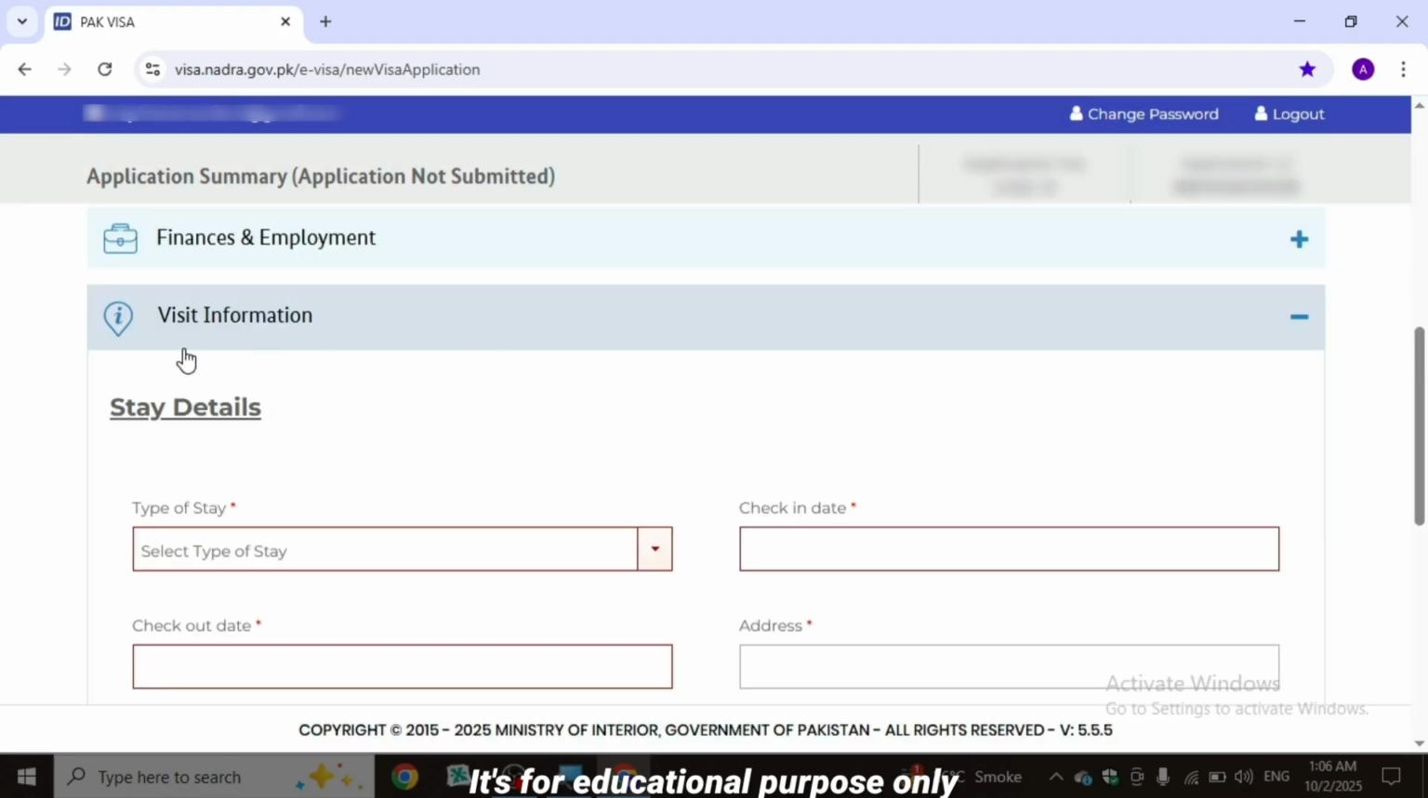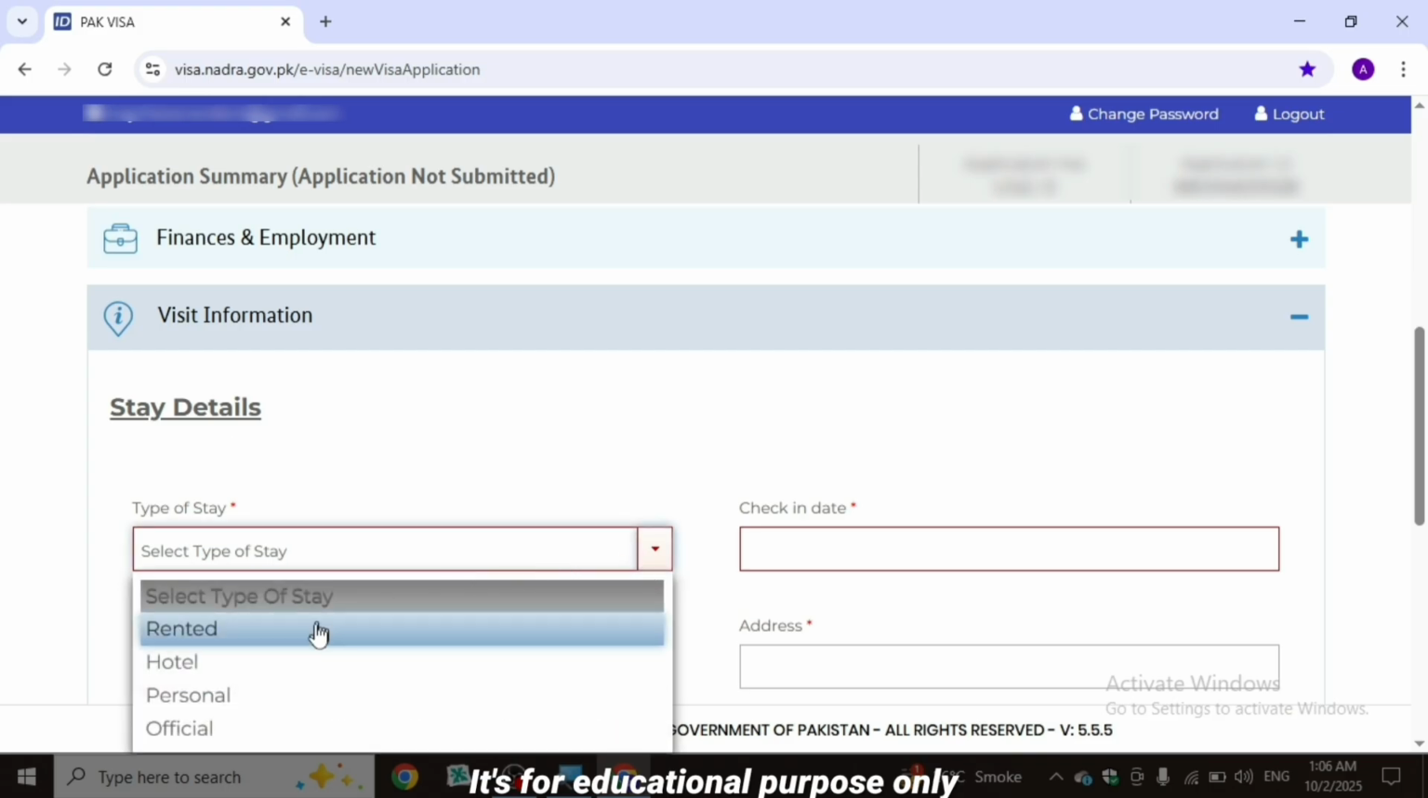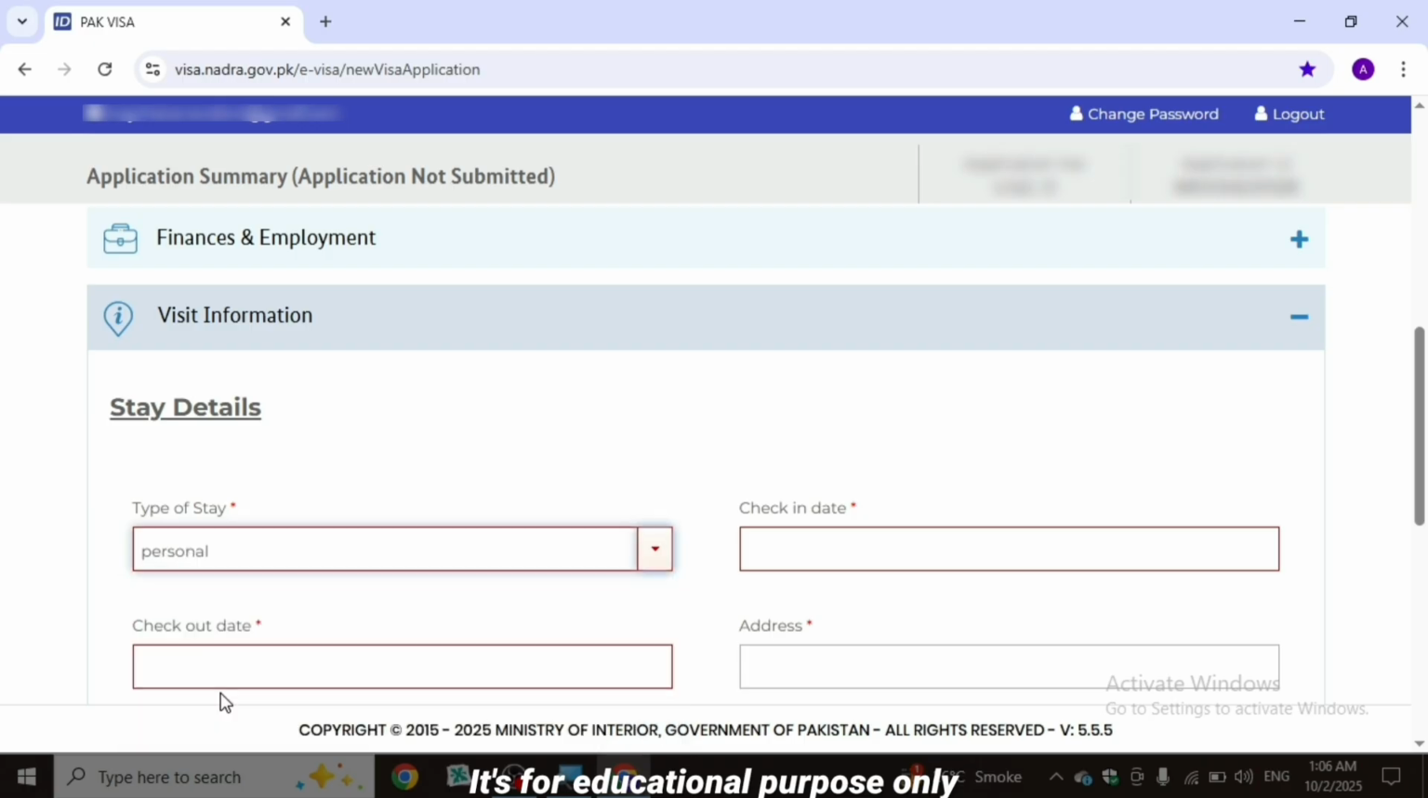So the next step is visit information. Stay details. Where will you stay? So here you have to select, if you are staying at a hotel, you will select hotel. But if you will stay at your personal address, then you have to select personal. And now you have to write passport document number, like your sponsor's passport number.